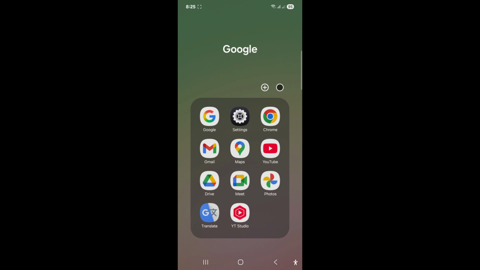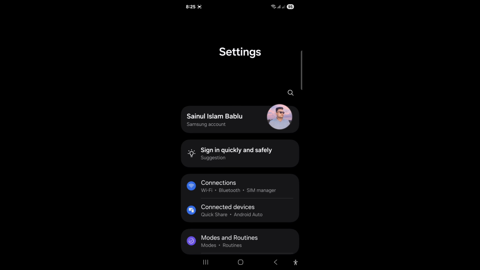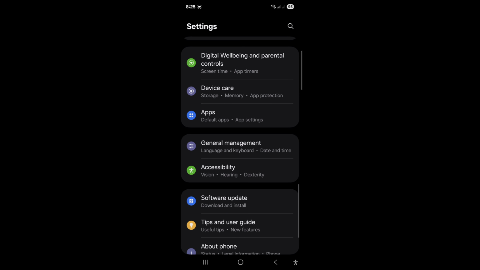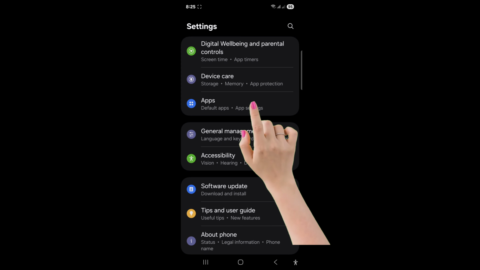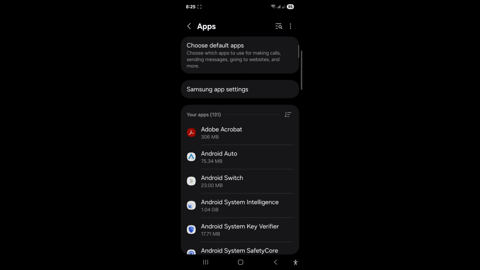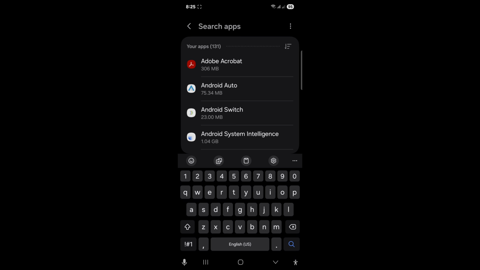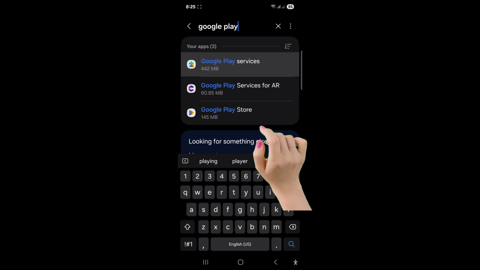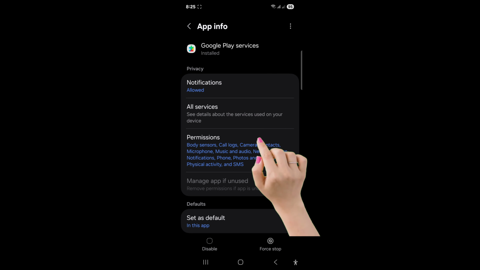At first, go to your cell phone settings and now scroll down. Now click on apps and click on search option. Type your Google Play service. Now click here and scroll down.